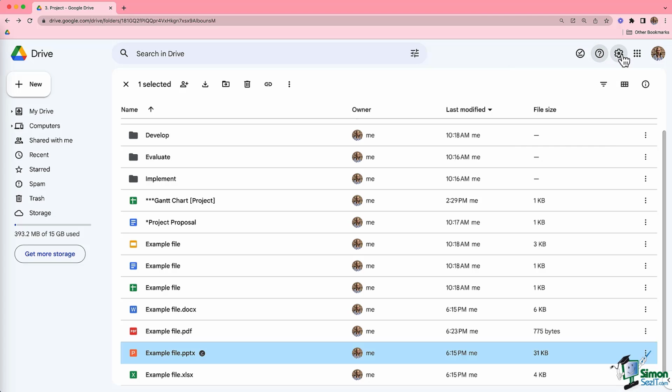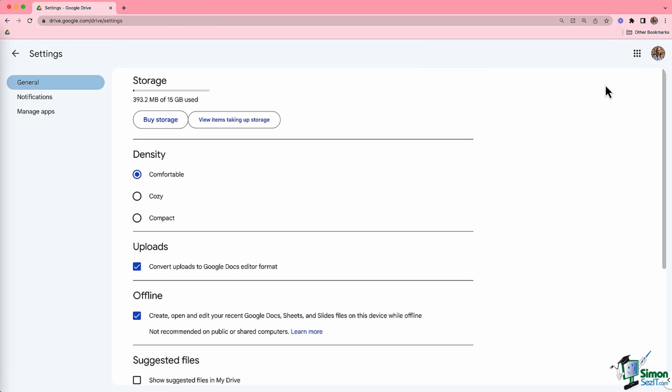Next up is settings. When clicking on the settings gear, you have the options of settings. You also have that option of the Google Drive for the desktop app. And then you also have a list of keyboard shortcuts, which we will cover later. Let's go into settings. These settings are broken into a couple of categories.